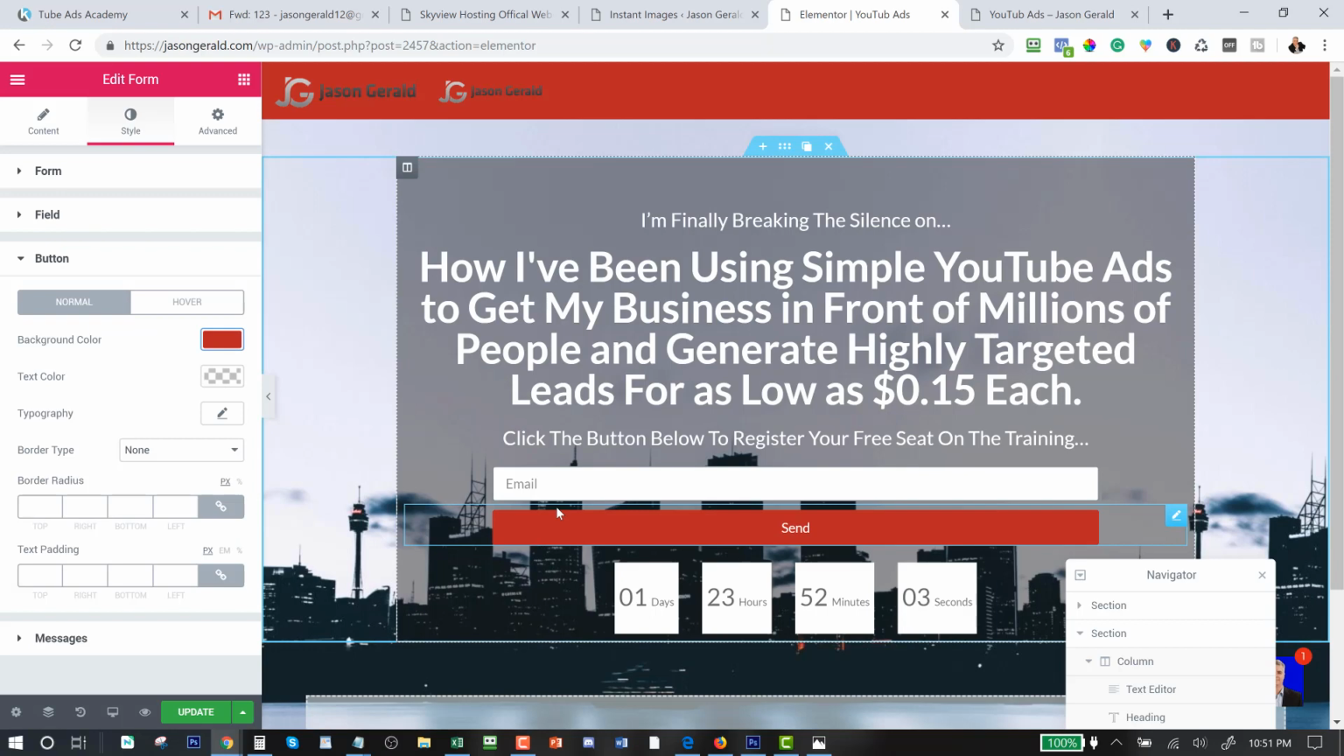Now, it's the same thing, but I'm capturing the lead now. Instead of sending them the lead, I get to capture the lead. It goes to my email list, and I still have the exact same thing all right there.